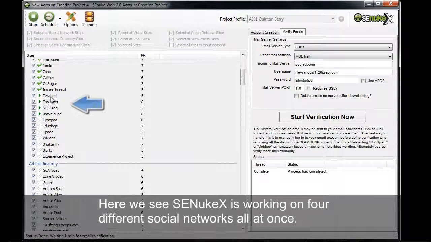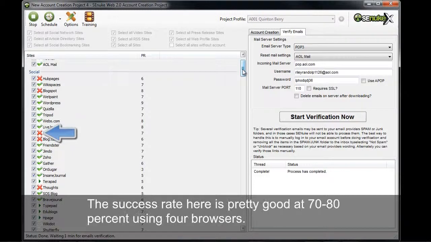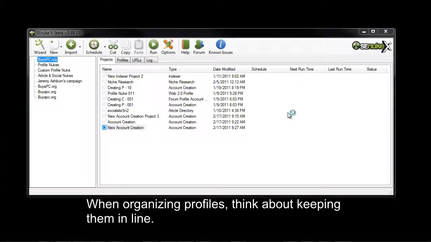So you can see here that it's working on these 4 different social networks at once: TerraPad, Thoughts, SOS Blog, and Brave Journal. When it signs up successfully here, you're going to get a green checkbox, and when it's unsuccessful, you get a red X. Okay, so I can see the success rate is doing pretty good here. It looks like it's about maybe 70–80%. And keep in mind your success rate is going to be pretty high if you use 4 browsers at once.